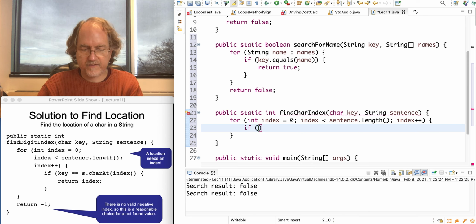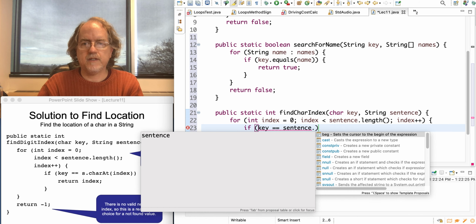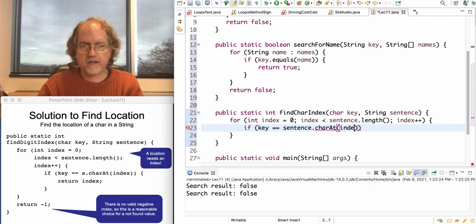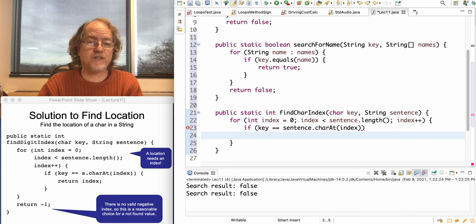I'm going to see if the key is equal to the sentence, and I'm going to pull out the character at index, and if those are the same, in other words, if the letter I'm looking at right now is equal to the key character, then I'm going to return index.